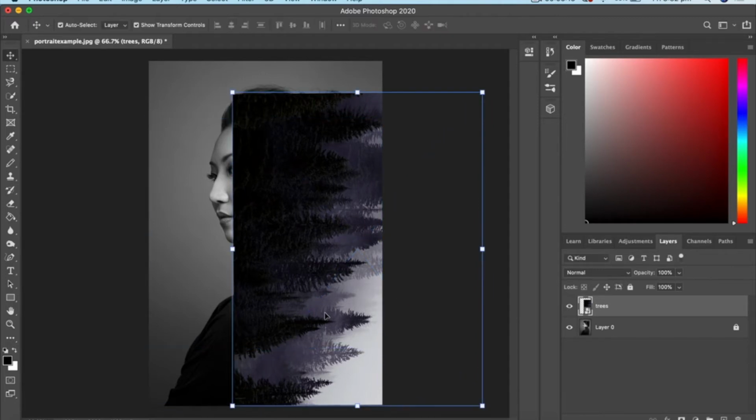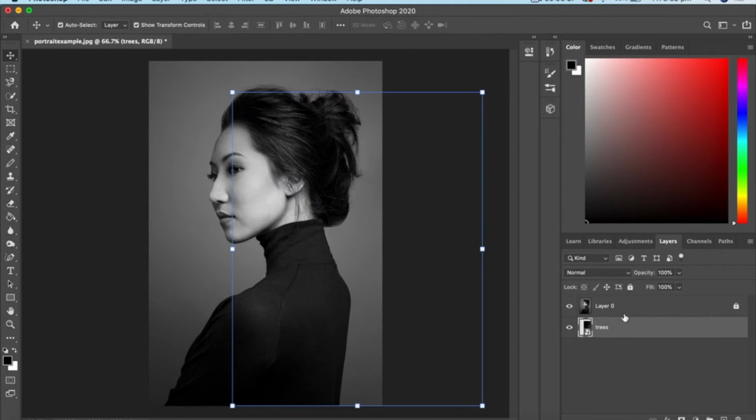There we go. So currently we can't see much of my portrait because over here the trees layer is on top. If I were to click and drag it to below my layer 0, you can't see it anymore. So whatever layer is on top means the image there is also on top.